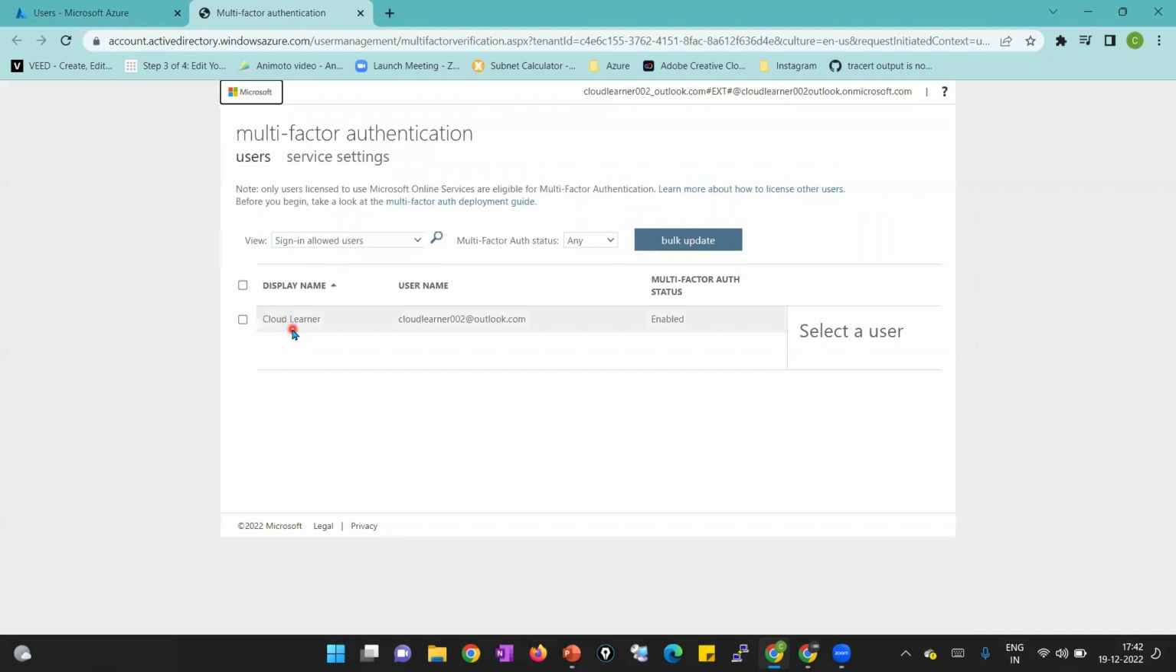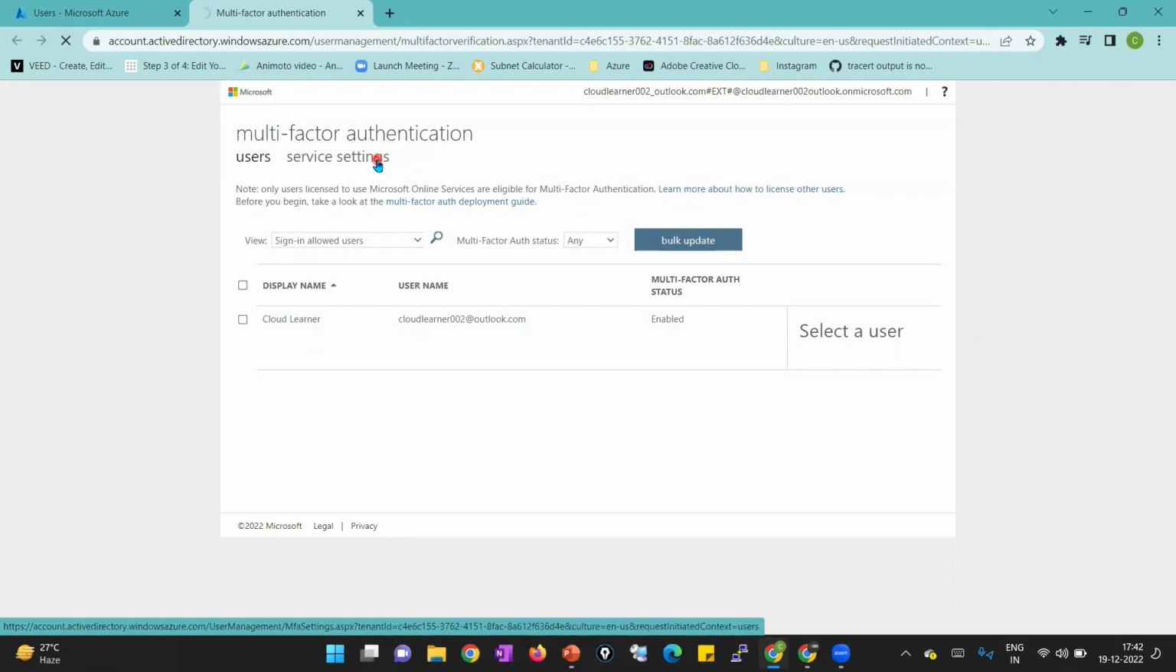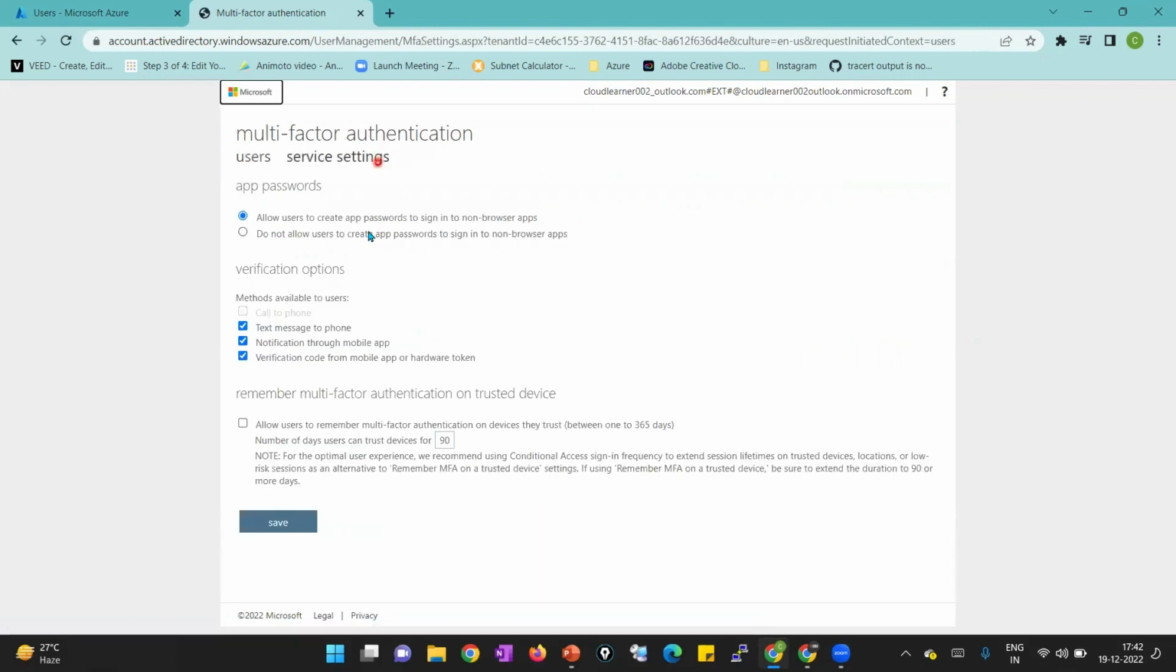Service settings is nothing but what are the settings that you have configured in your multi-factor authentication. If I go and click on the service settings, it will display me what are the settings that are configured in the multi-factor authentication. You can see the verification options. We have text message, we have a notification through mobile app, or you can get the verification code from the mobile app. So depending on your requirement, you can configure this multi-factor authentication service settings as per your requirement.